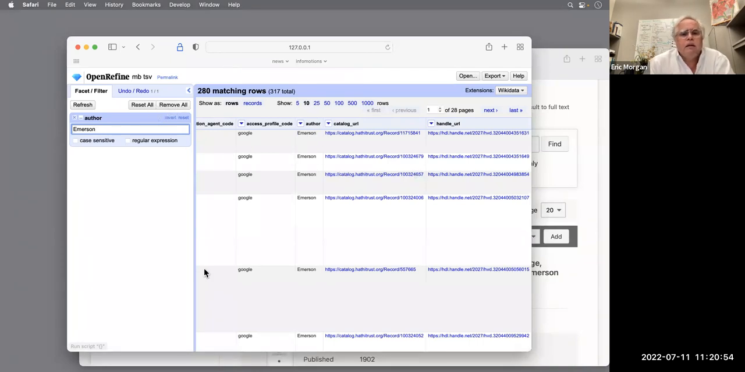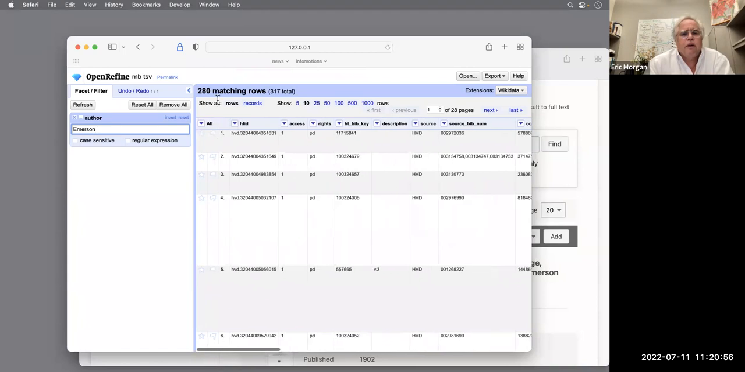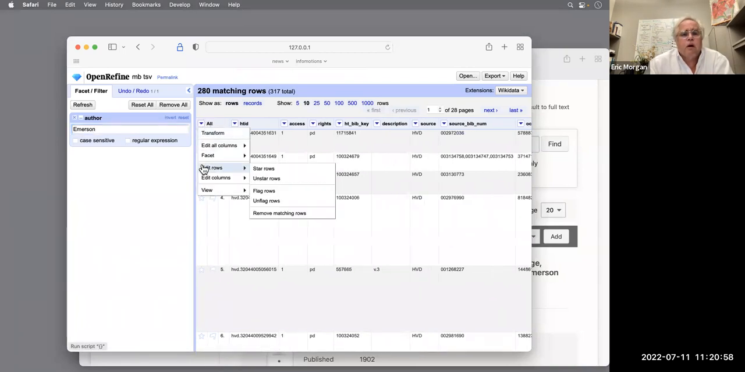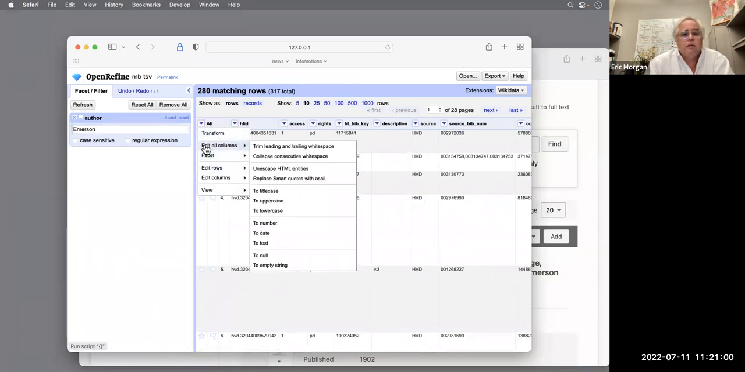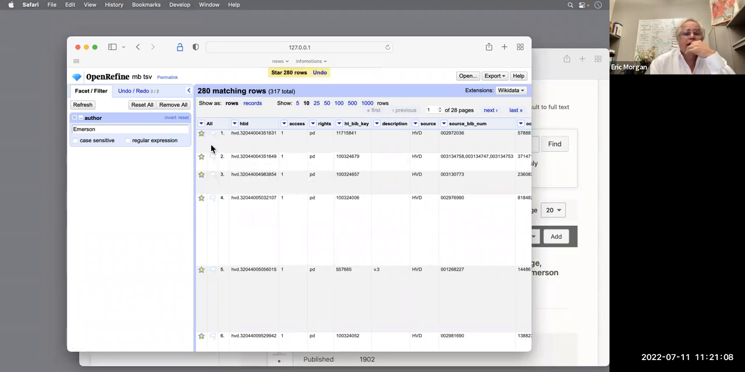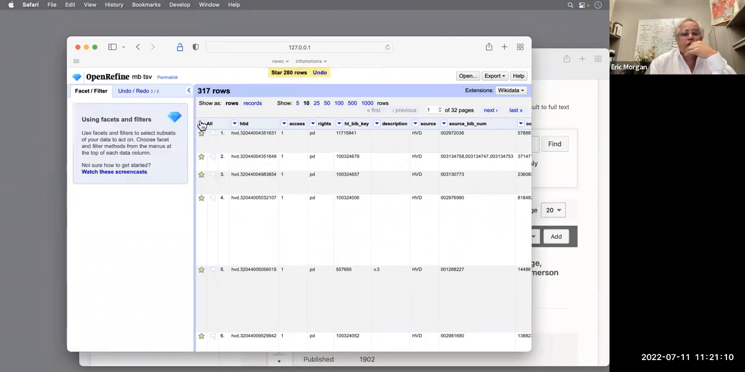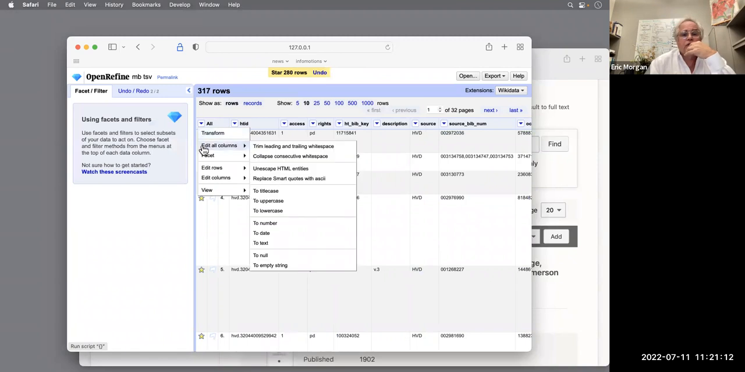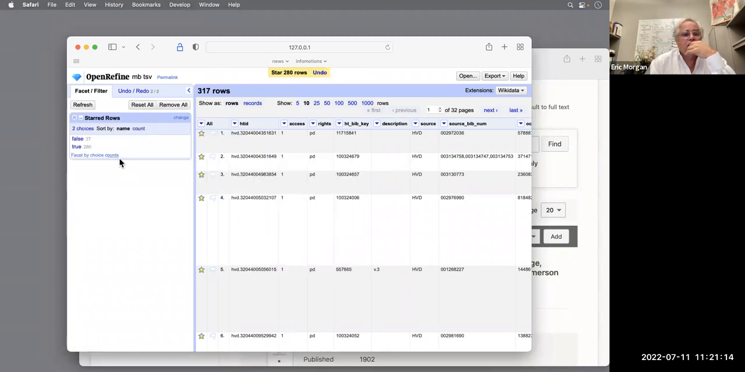And then I can star them, say, for example, star all these things. Let's see, facet, transform. I'm just going to star them. Can I star that? Edit rows, star rows. Great. And then I can remove this, and then I can facet on the stars. And there are 200 of them that are starred and 37 that aren't.